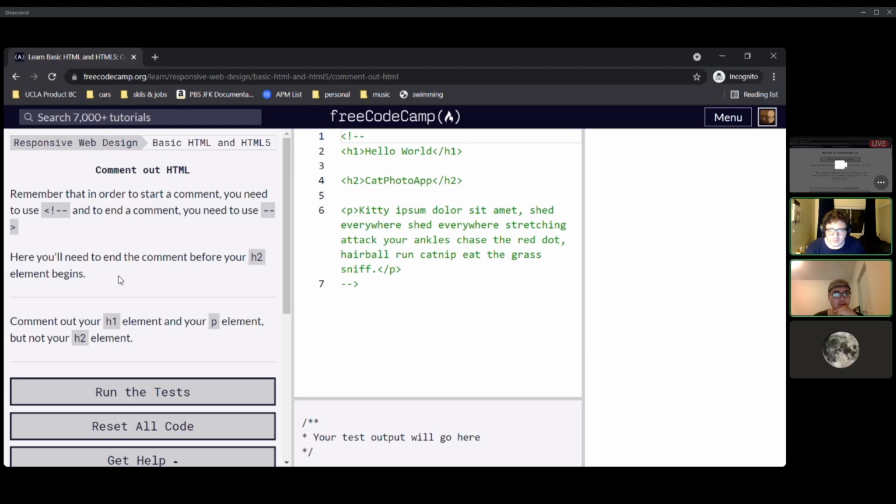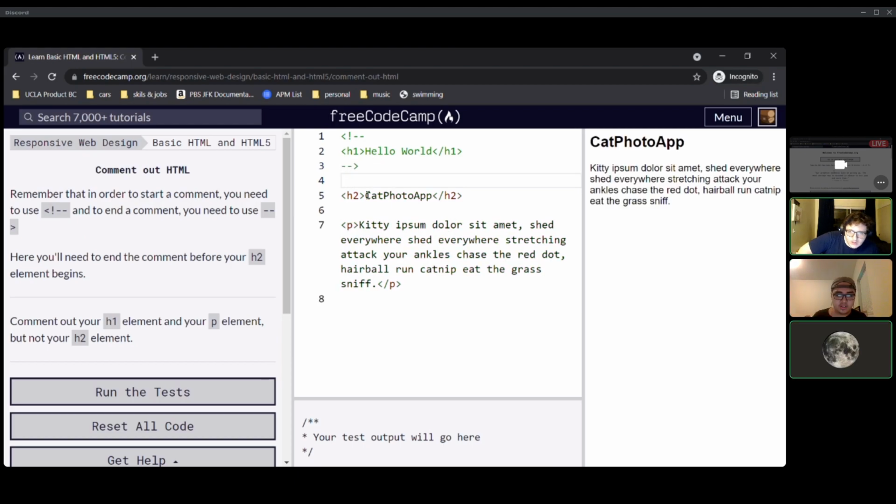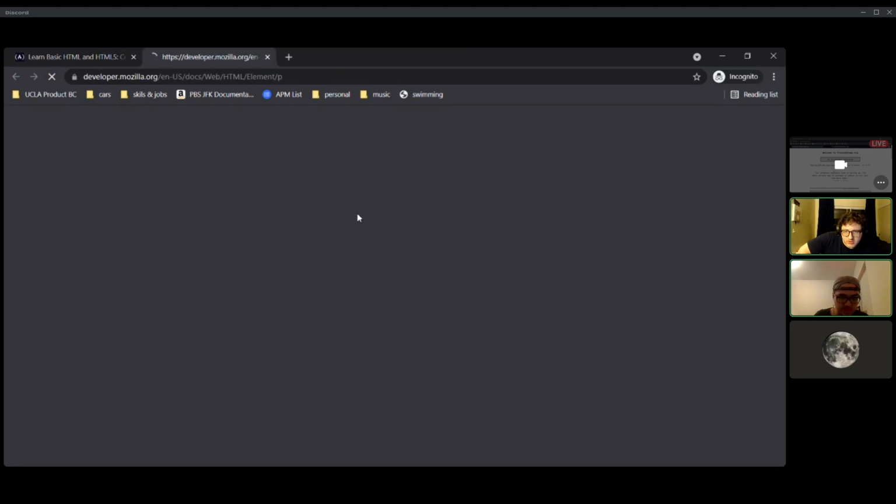So this one, they just want you to create the comment instead of deleting it. And they basically want you to isolate your H1 and your P elements in their own individual comments. Gotcha. Comment out your H1 and P element, but not your H2. So I can do that. Is that right so far? Yep. And I'll add my H1 and my. So leave my H2. Leave your H2 alone.